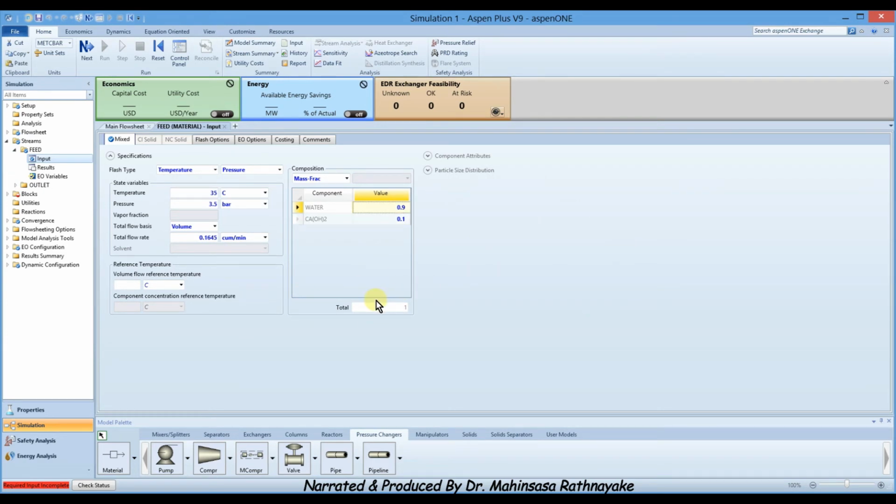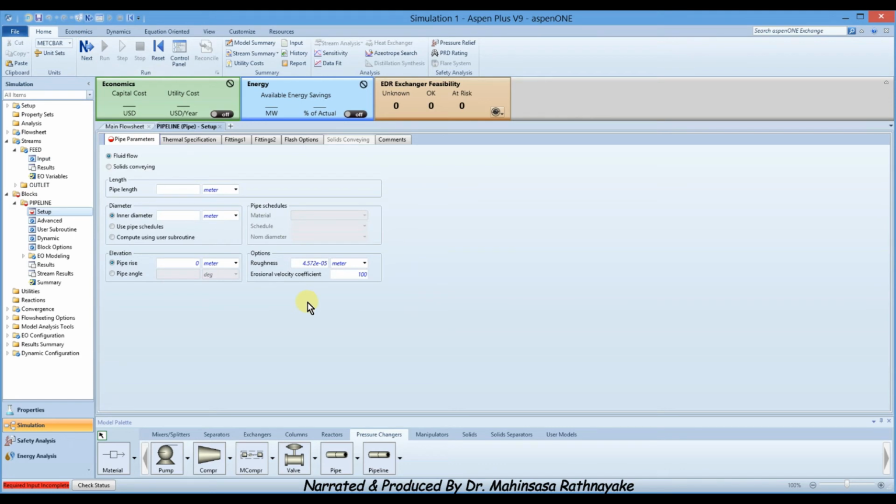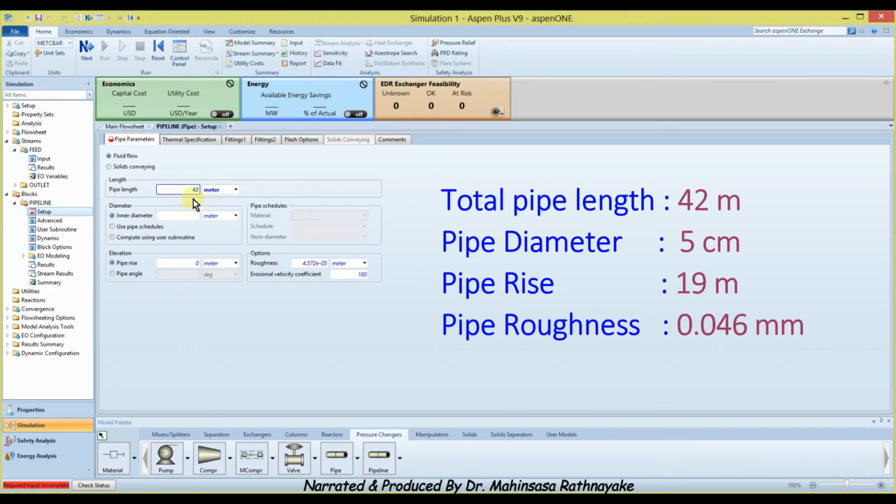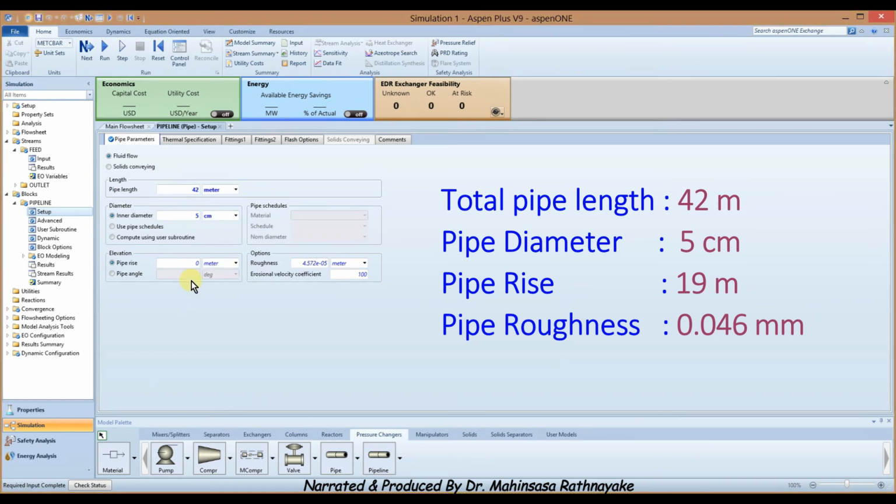After the feed data are complete, click Next. Then pipe block setup will be open. Select fluid flow and enter the total length as 42 meters. Select pipe diameter as 5 centimeters. And also the pipe vertical elevation difference is 19 meters. So we enter pipe rise as 19 meters. Then enter the pipe absolute roughness as 0.046 millimeters.